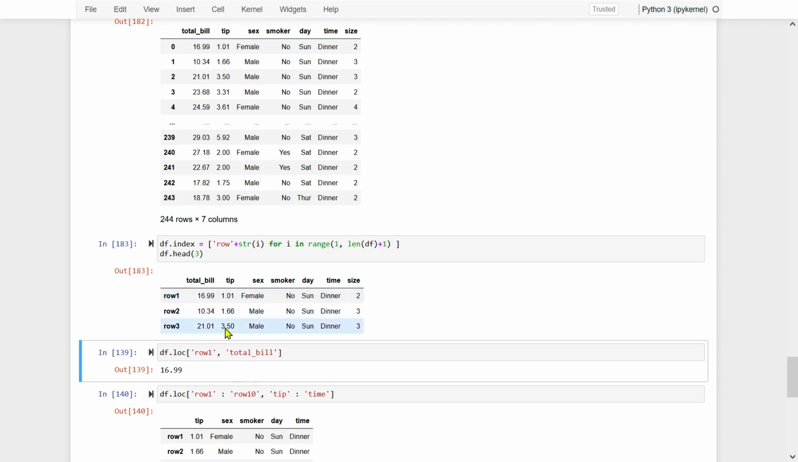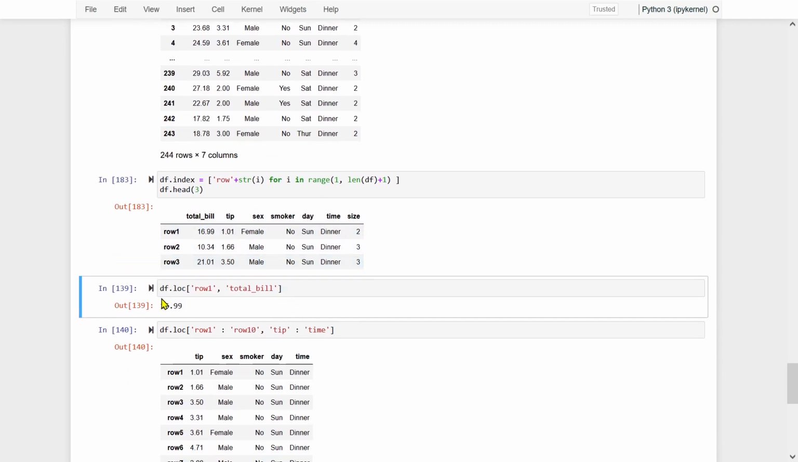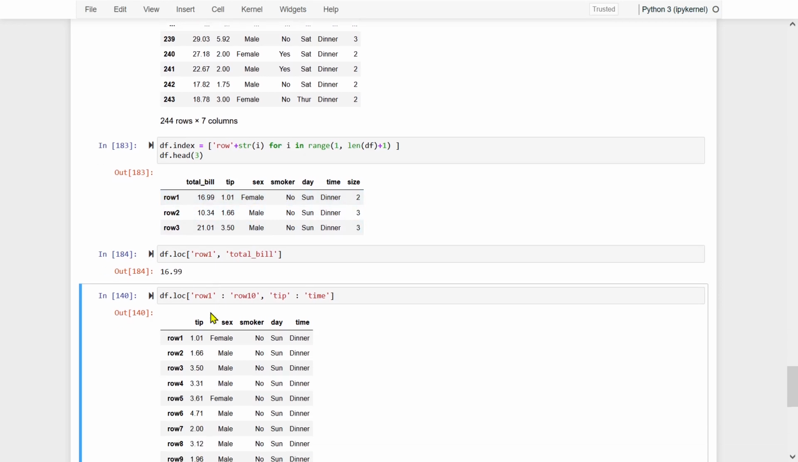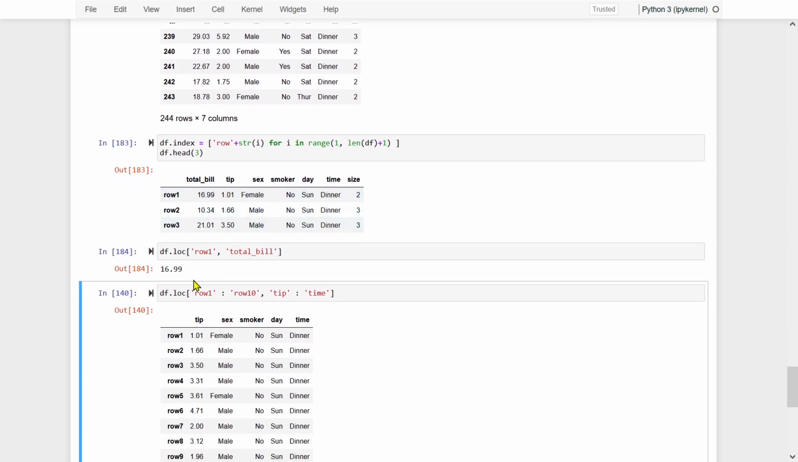So when I say df.loc, I have to use these labels. I'm saying show me row 1 and show me total bill. So what will it show? It will show 16.99, only this, right? Row 1, it is ready to give you all the columns, but you are also restricting to one column. So it stops here with one cell. If we want to select any cell, we can write like this.